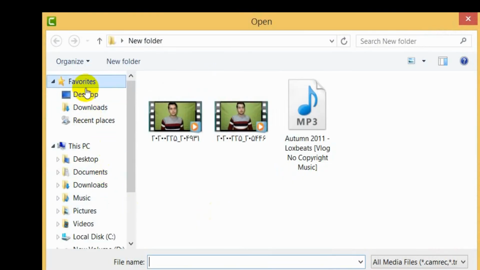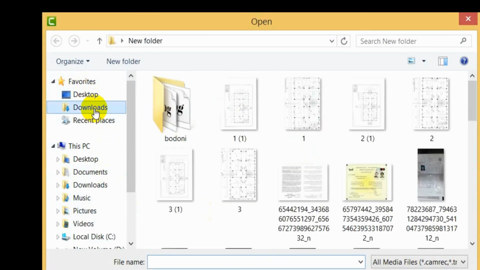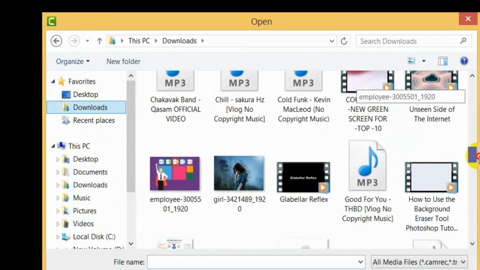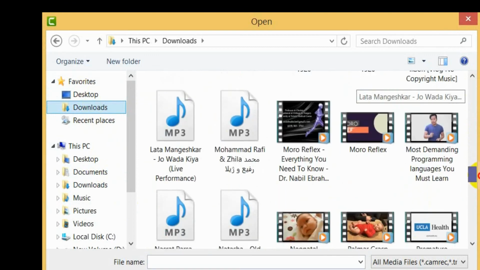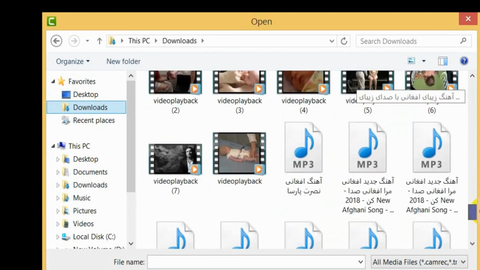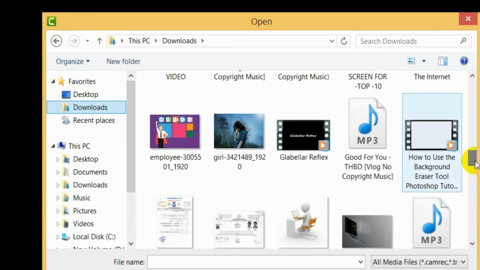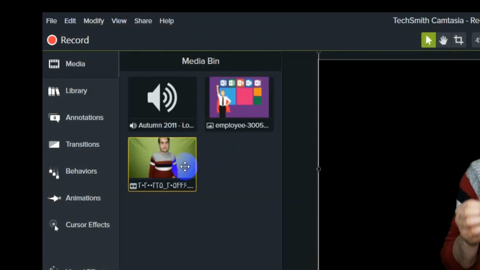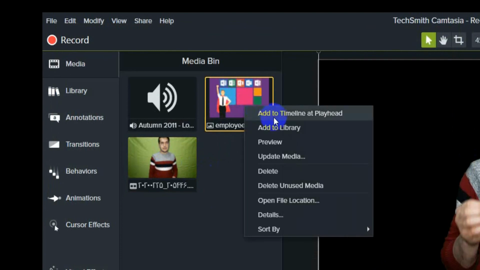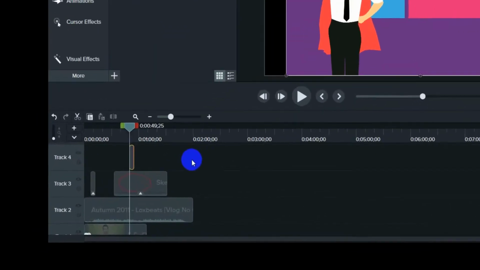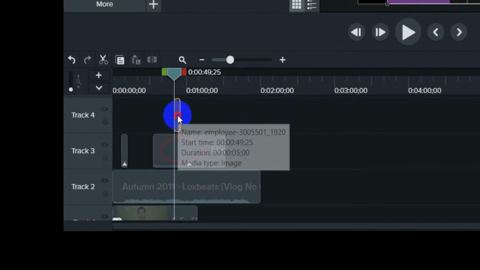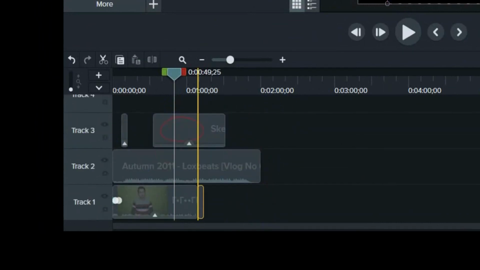Yeah, you can import any picture or other video to your background. I have a picture in my download folder. I'm searching for that. Yeah, very nice. Yeah, that's it. This is our picture. I import this in our Camtasia. So add to timeline. Yeah, and you have to reposition that to come up in front of us.